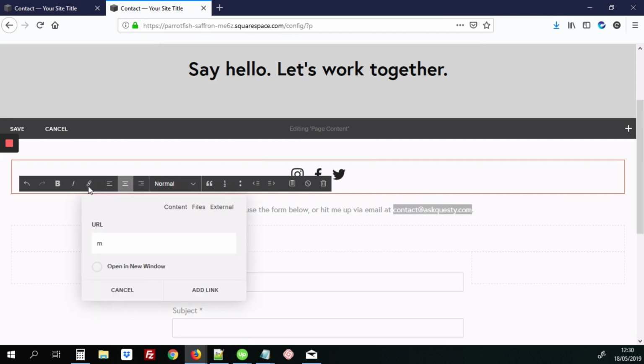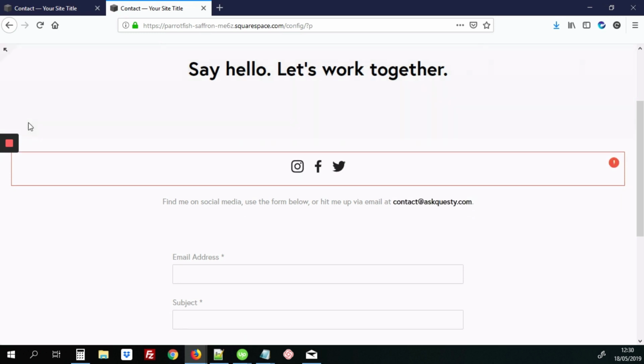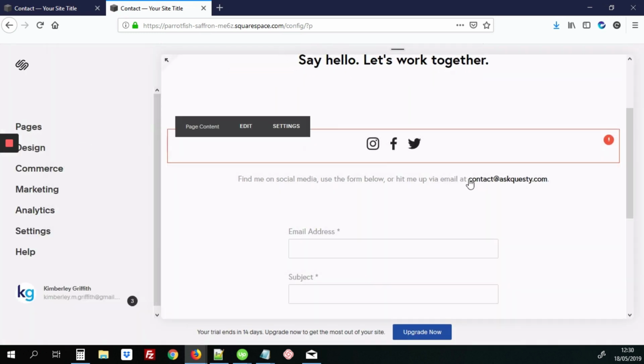In the URL box, you're going to type mailto: and then you're going to paste, Control V, that email address. And then just click add link. And you're also going to hit save. So now that email address is actually a link that will open the mail app or your browser with this email address. You can also add it to regular text. I'll show you how to do that.